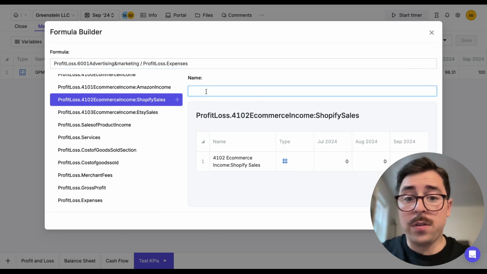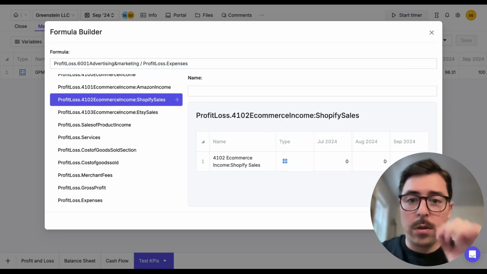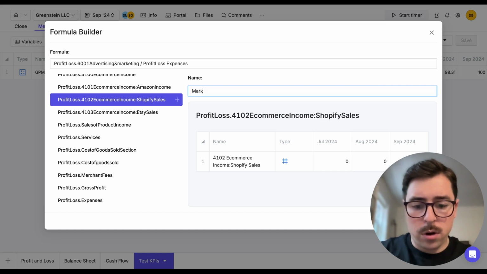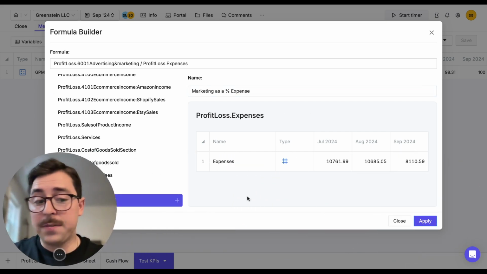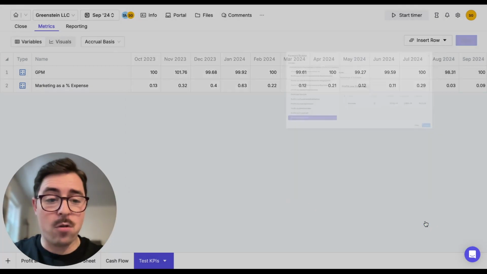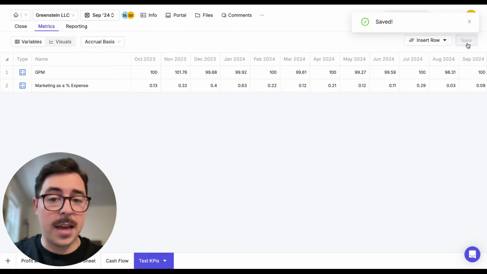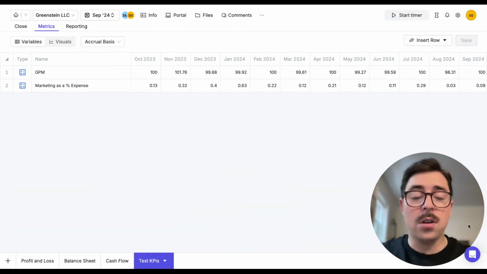From there, we want to make sure that we give it a name. So we're going to call this marketing as a percentage of expenses. And then I'm going to move myself to the left again so you can see that I am applying that formula. And then I'm going to save it again. And now we have two examples of formulas that we can now create some visuals on.